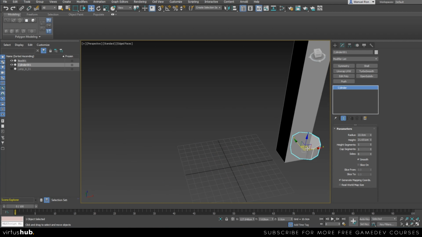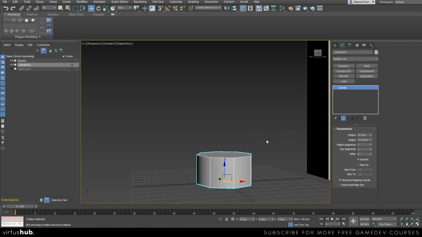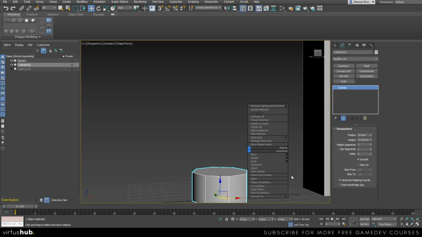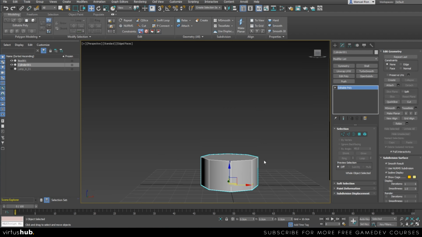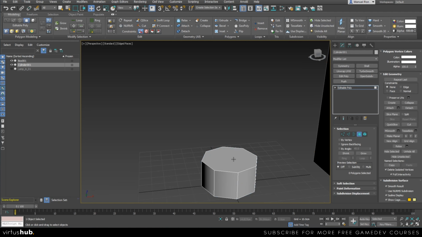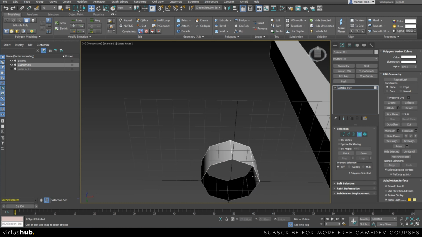Now, in 3D Studio Max, we are going to convert this into an editable poly so we can start modeling it. So convert to editable poly right here. I just right click on the viewport, convert to editable poly. And one of the things I like to do is eliminate the caps. So I'm going to eliminate those caps.